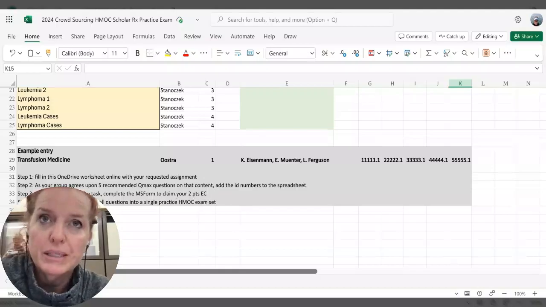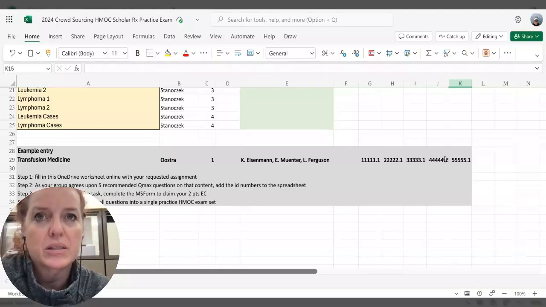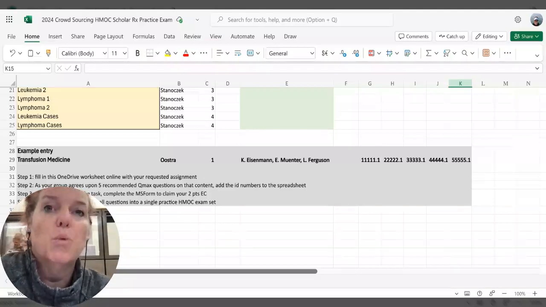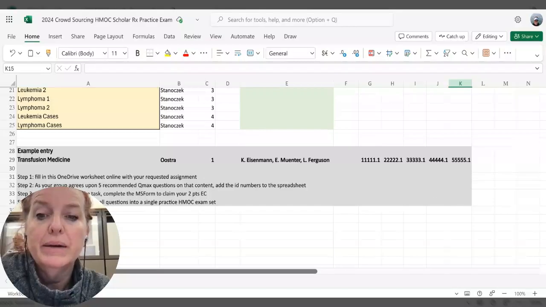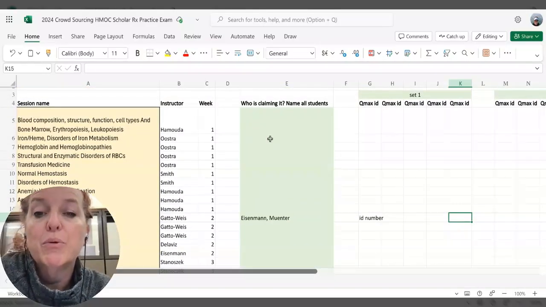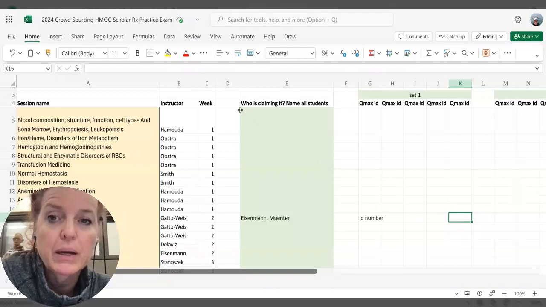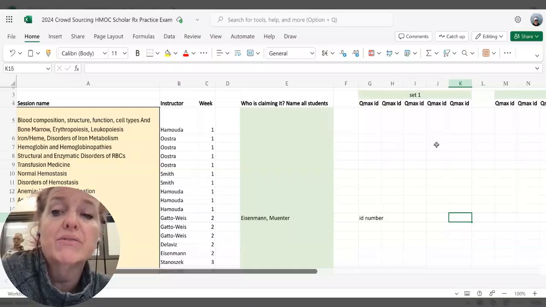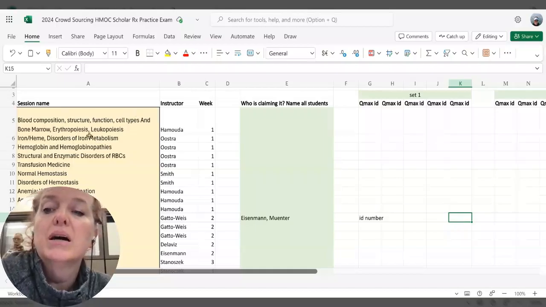And then my job is to take all of these numbers and consolidate them into a single practice HEMONC exam set that I will make available to you, hopefully within 1 week of your exam. So this is what we're looking to try. Let's see if we can get it done and how many questions we can get in this bank. Again, you're going to be working in groups of no more than 4 people, and this is for 2 points of extra credit for identifying 5 questions that fall within a given session.